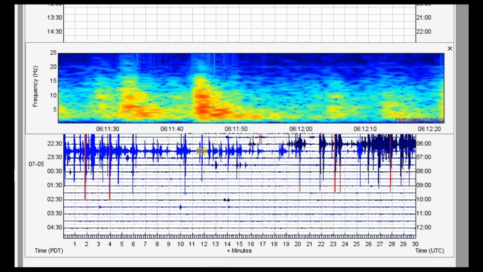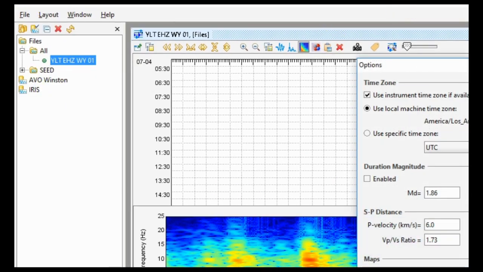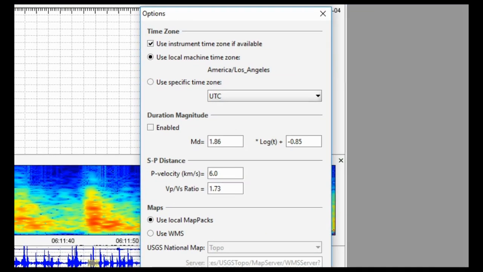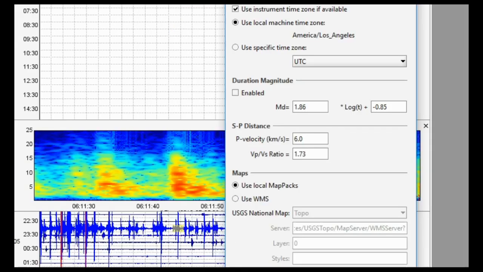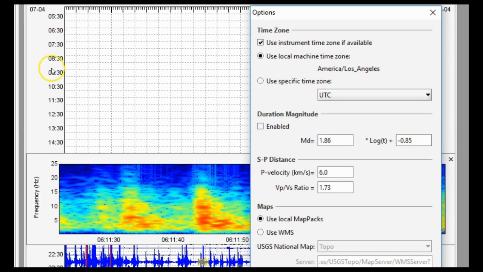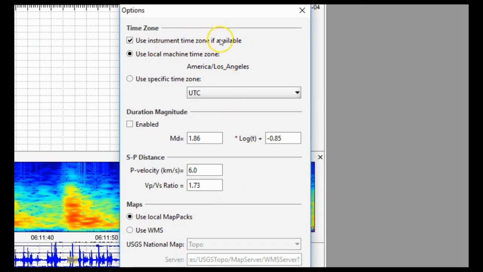One last thing. Let's go up to File. This is another thing that I use sometimes. Let's go to File. Let's click Options. This is in the third set of options. Use specific time zone. Nah. Use local machine time zone. This is for the left-hand side, I believe. It is referencing the left-hand side. The right-hand side is always in UTC. I believe it's always in UTC. Use instrument time zone if available.